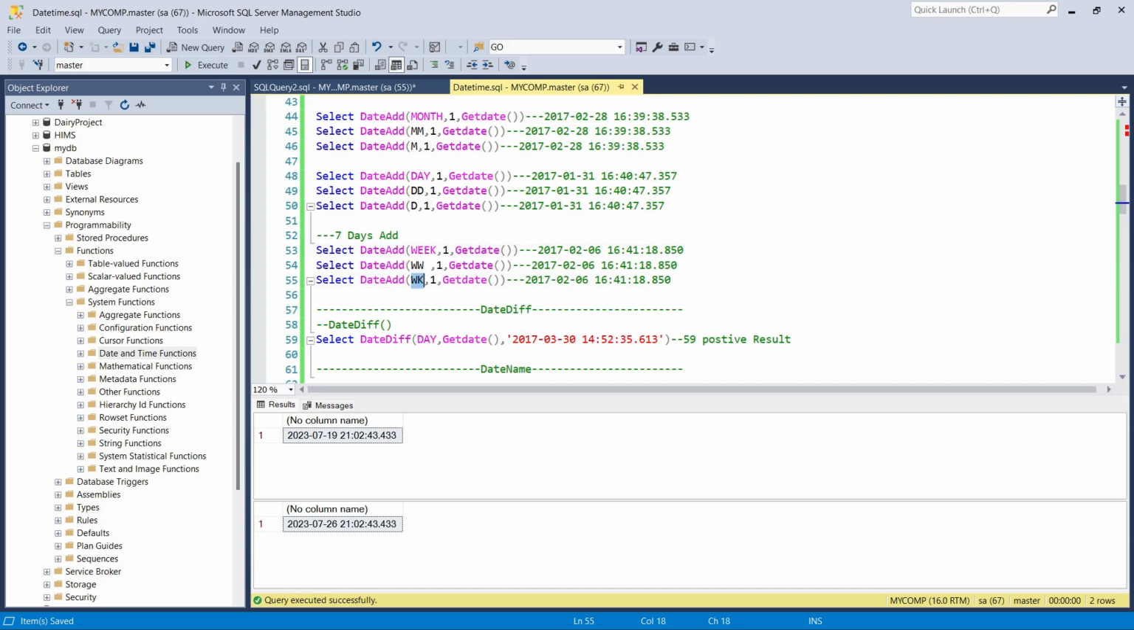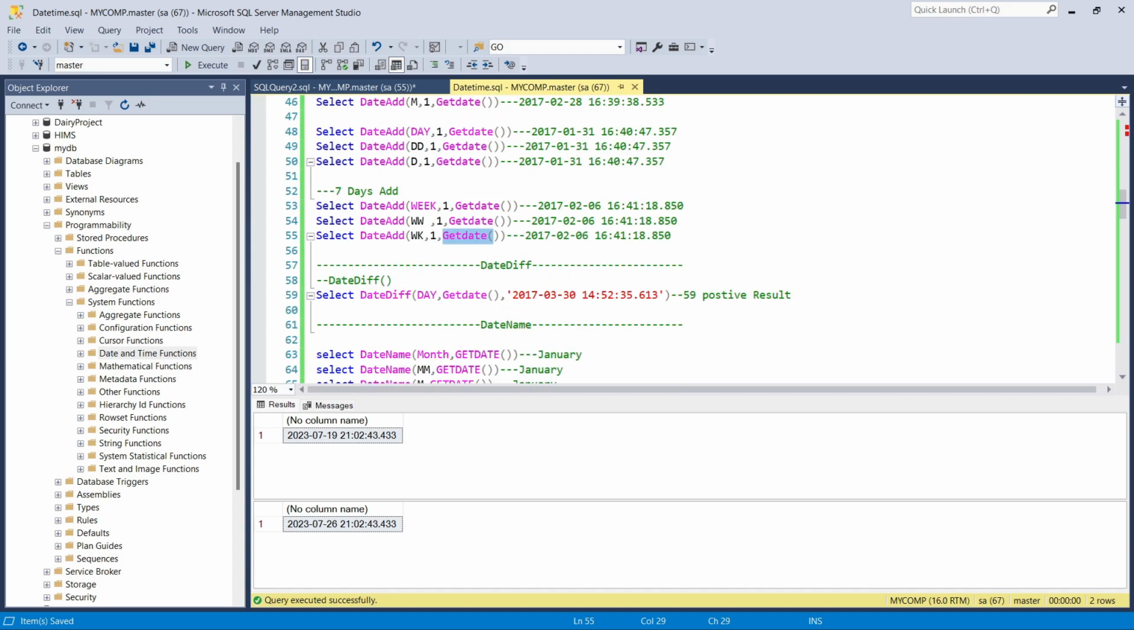Means you pass the parameter, then add the increment value, meaning what integer value we have to specify, and then in which date you have to add that, correct? But in the case of date difference, we have to pass the parameter, meaning from that date to that date, what is the difference in year, month, quarter, day, weeks. So you will get that, correct?